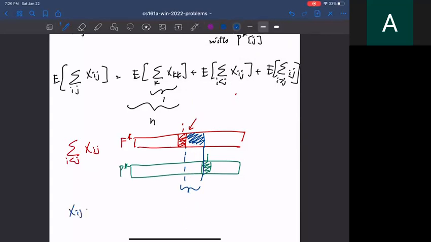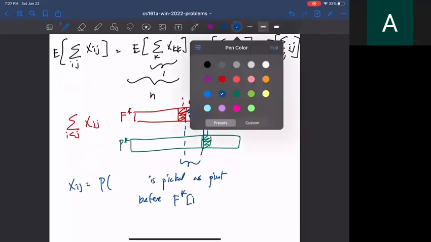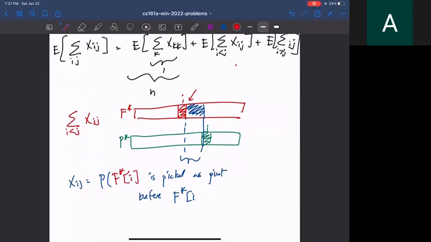So X_ij is equal to the probability that f star of i is picked as pivot before all the elements in the middle, all the blue elements in the middle. Let me color code this so it looks easier to read. f star of i is picked as the pivot before the blue stuff. The blue stuff is i plus 1 all the way to f star of j minus 1. These are all the elements between the red element and the green element.